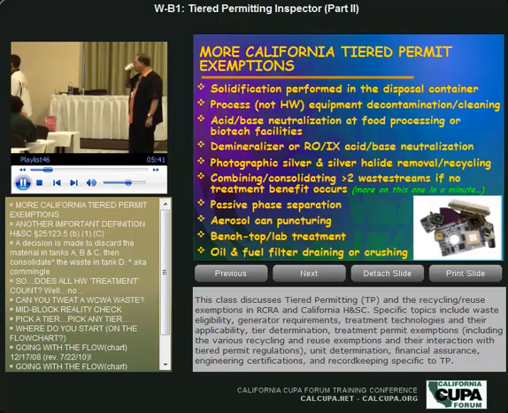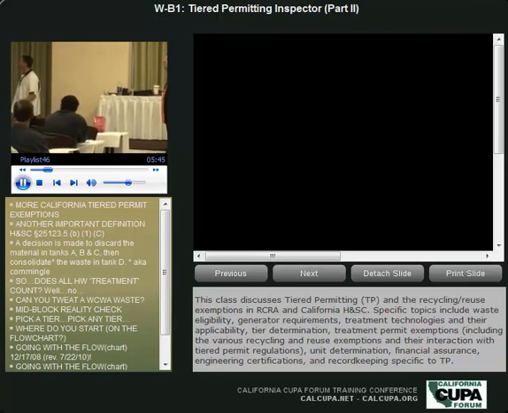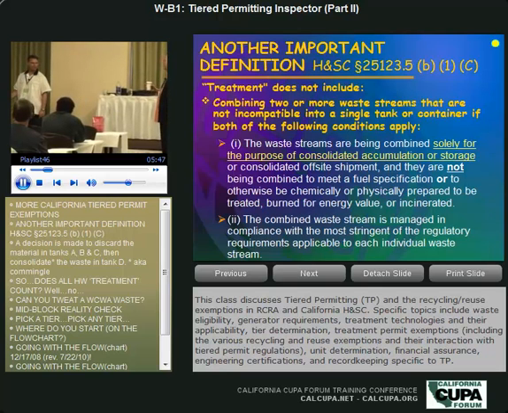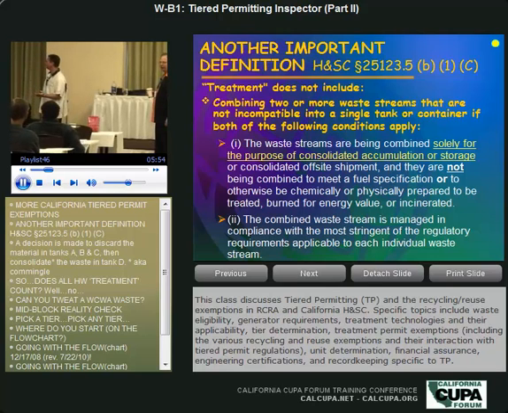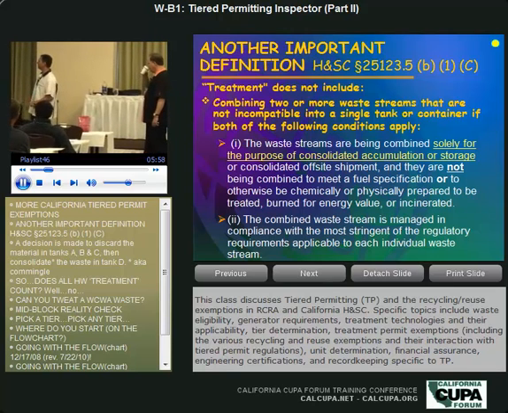Another important definition from the Health and Safety Code: treatment does not include combining two or more waste streams that are not incompatible into a single tank or container for the following conditions.